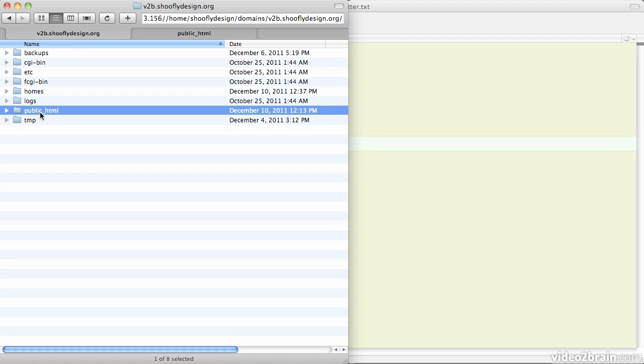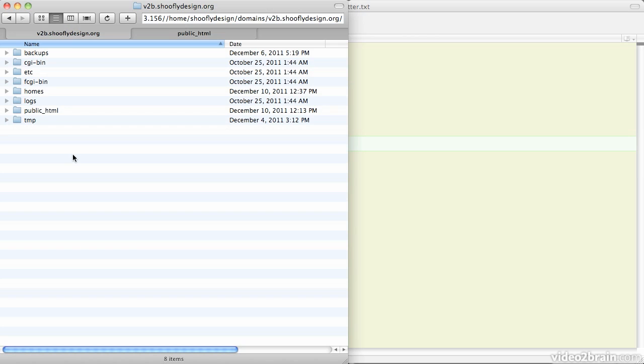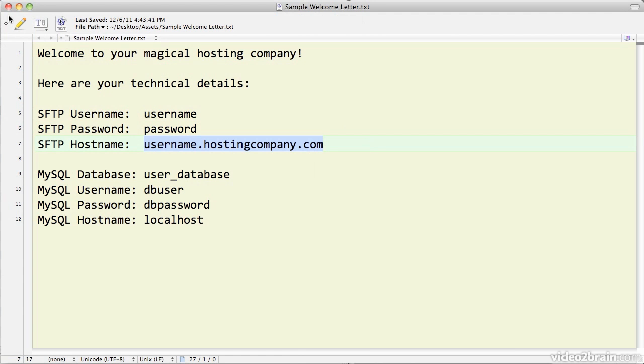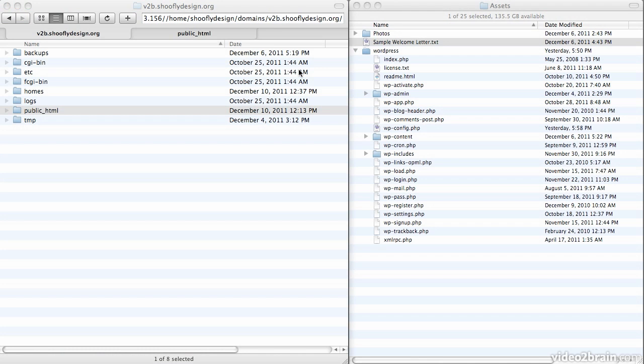But if you see something that looks like public HTML or www or web or something like that, that's probably the right one. Some web hosting companies like GoDaddy will just drop you straight into your web folder, and that's the only place you have access to. In this case, we have a public HTML folder, so that's where files are going to go. Close that hosting letter.